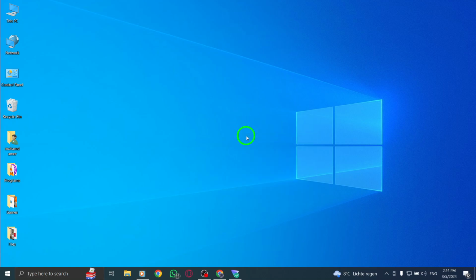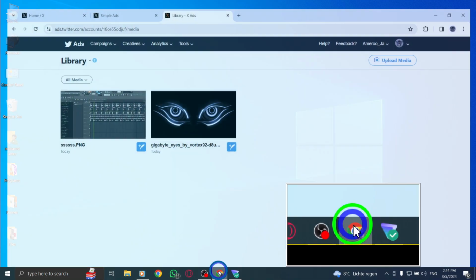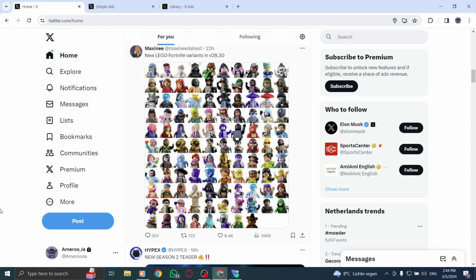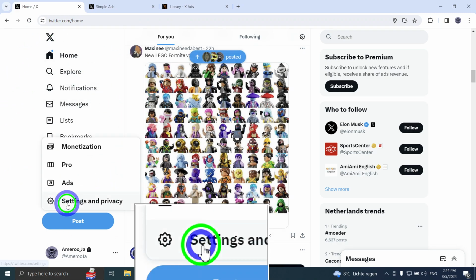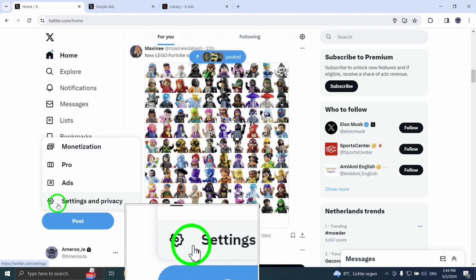Welcome to our tutorial on how to remove location from your posts on Twitter using your PC. Let's go through the steps together. To begin, on the left navigation menu, look for the More icon. Click on it to access additional options.